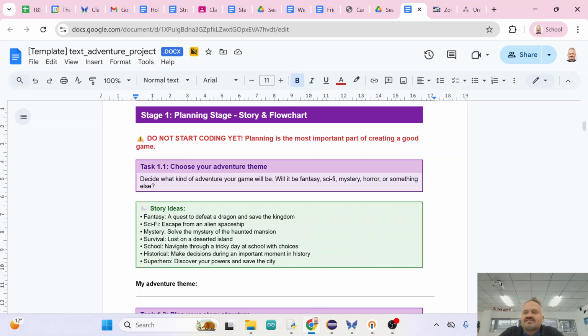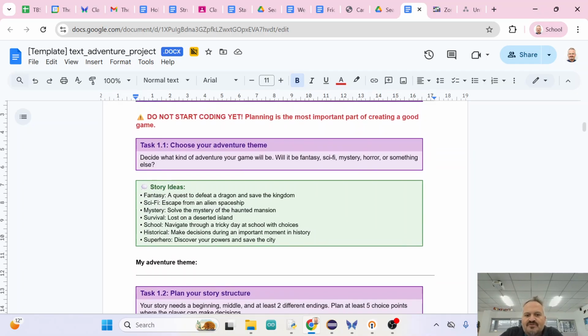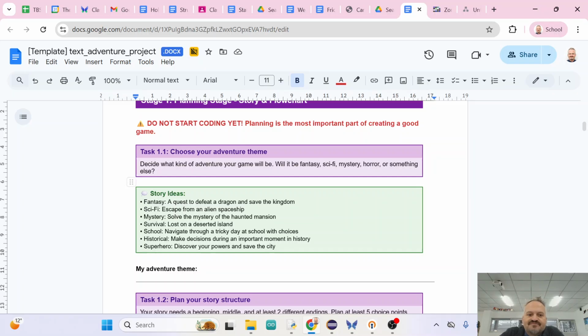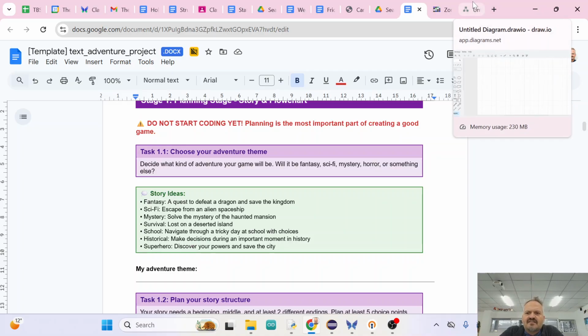Just like in other subjects like DT and art, we start with our analysis, then we go to design, then coding, then testing, and then maintenance after, if doing a real project. First of all, we have to think about what we are going to do with our story. You get some suggestions down here, but feel free to come up with your own idea as long as it's school safe. Then we want to plan it out at least a little bit using a flowchart.